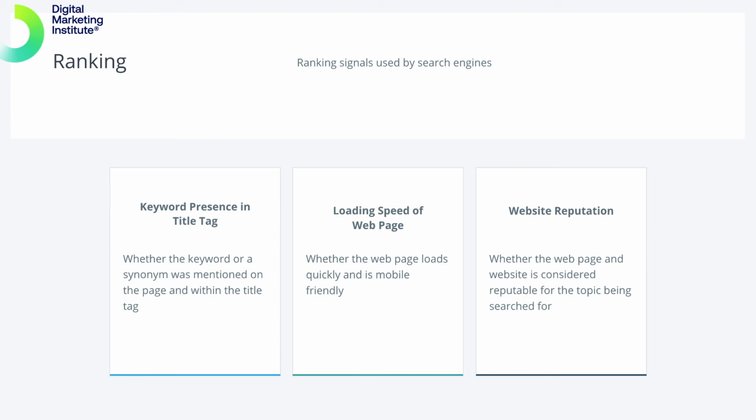There are more than 200 ranking signals that search engines use to sort and rank content, and they all fit under the three pillars of SEO: technical optimization, on-page optimization, and off-page optimization. Some examples of signals that search engines use to rank web pages are keyword presence in the title tag, loading speed of the web page, and website reputation.